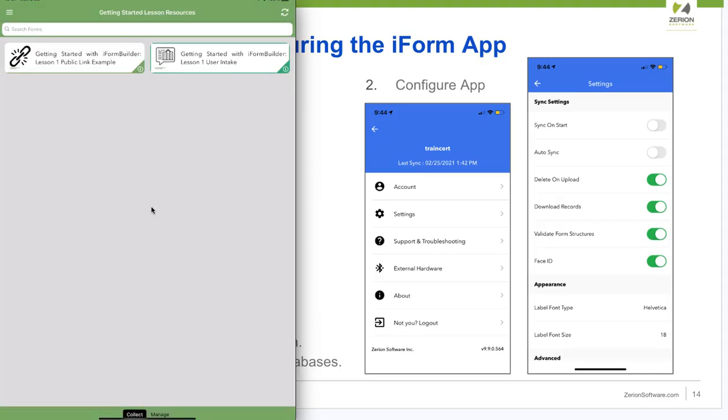If this is your first time logging in, you should see any forms that have been assigned to your username. If it's blank, then either log into your iFormBuilder account and go under Forms and Form Assignment and assign some forms to your username, or ask your admin to assign some forms.